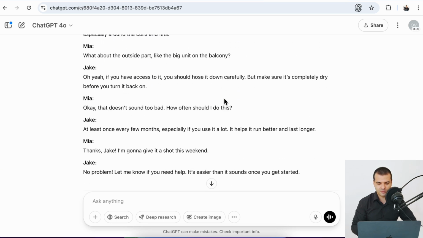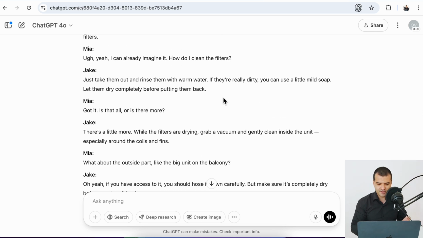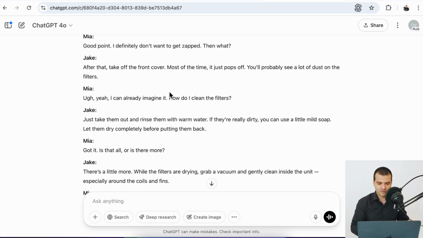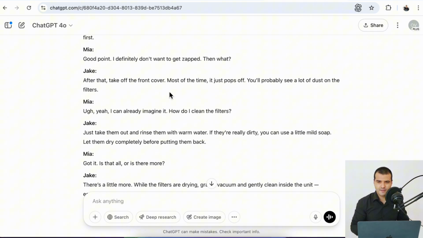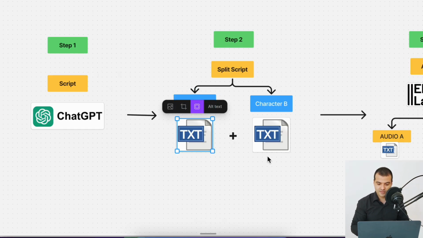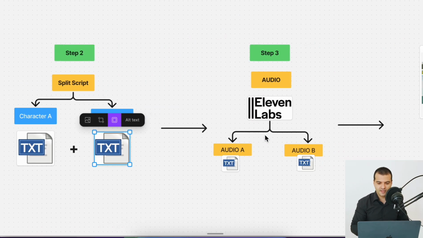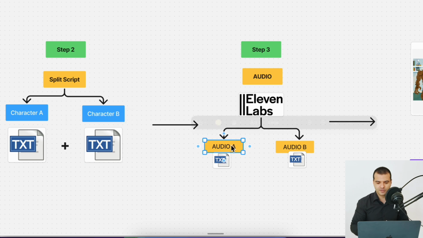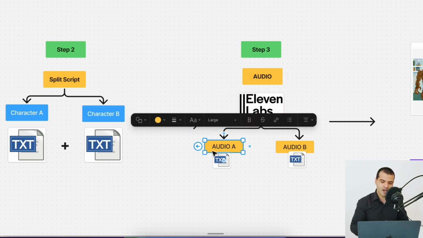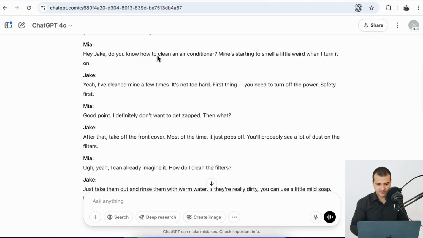And this is the basic dialogue. Now, as you can see, this is amazing. You have the dialogue, but now what you need to do to separate the character Mia from Jake? Well, you need to create 2 separate documents. And then each document, you have to plug it in 11 Labs to create the audio for the character.